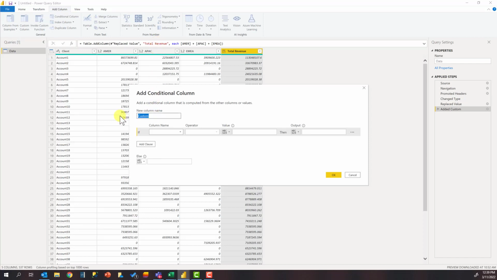We're going to call this our account segment. Title like that. And now you have something of a wizard that will walk you through setting up some rules for what you want to do. So for us, we want to segment it based on our total revenue column. So we'll say if total revenue is less than, and for this I'm going to use a value of 150,000, and we're going to give it the output of very small so that we can say that that's a very small account.